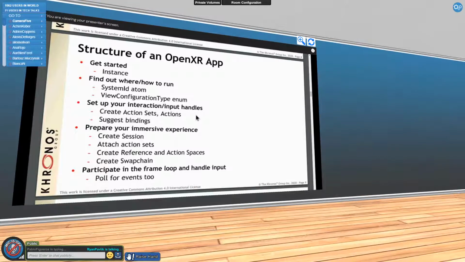OpenXR uses an action system instead of a more closely hardware coupled system to handle interaction. Don't worry, we'll talk about that. Prepare your immersive experience. These are the last few steps of startup: create your session, attach action sets, create your reference and action spaces, and create your swap chain. And then finally, you are ready to participate in the frame loop and handle input. There is an instance-wide event system that you will be polling periodically in order to progress. And we will go into all of these steps in a few minutes.